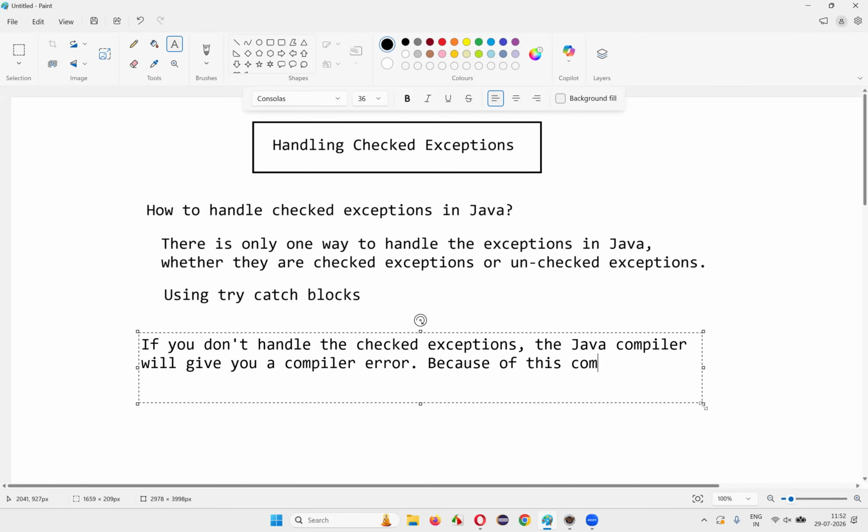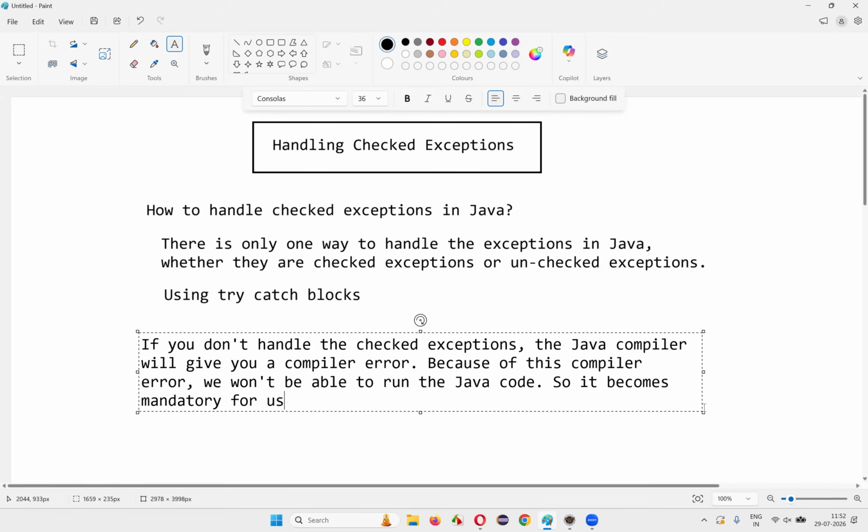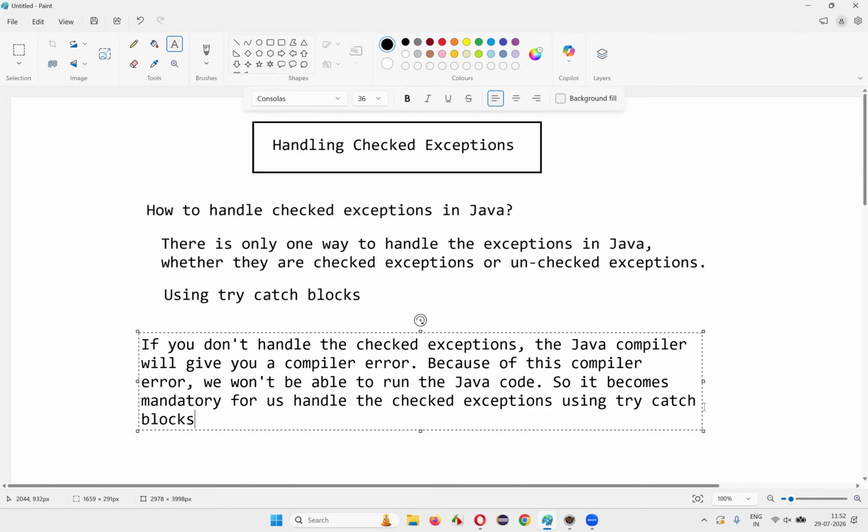Because of this compiler error, we won't be able to run the Java code. So it becomes mandatory for us to handle the checked exceptions using try catch blocks. That's what it's all about handling the checked exceptions in Java.